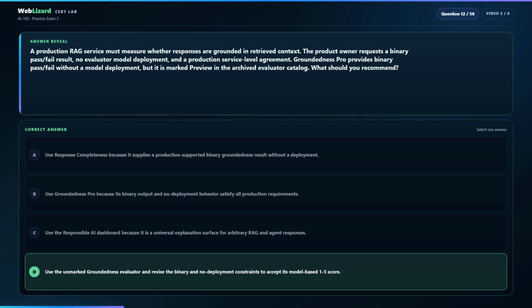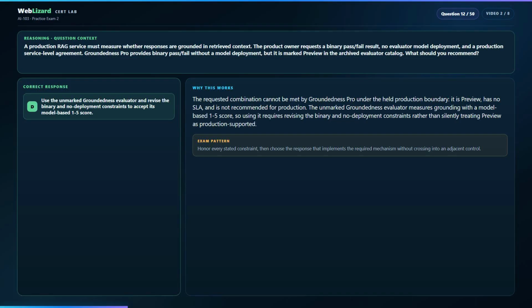Correct response. D. Use the unmarked groundedness evaluator and revise the binary and no deployment constraints to accept its model-based 1 to 5 score. Why this works. The requested combination cannot be met by Groundedness Pro under the held production boundary. It is preview, has no SLA, and is not recommended for production. The unmarked groundedness evaluator measures grounding with a model-based 1 to 5 score, so using it requires revising the binary and no deployment constraints rather than silently treating preview as production supported. Exam pattern. Resolve a production evaluator selection conflict without erasing preview lifecycle constraints.